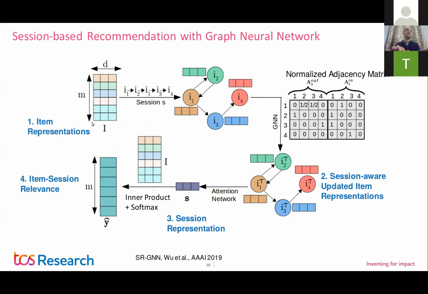So what you have here is this item representation matrix, or you can also call it an item embedding matrix. If you have m items, and each item is represented in a d-dimensional space, you have this m by d dimensional matrix, capital I. And then for the ongoing session I1, I2, I1, I3, I4, you represent this in the form of a graph, where each node is an item, and edges correspond to whether an item was clicked after an item or not. So that's how edges are defined. And then each node has a representation associated with it, which is simply taken from this item embedding matrix.